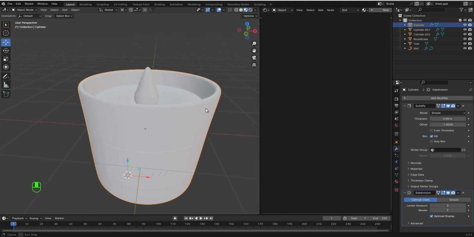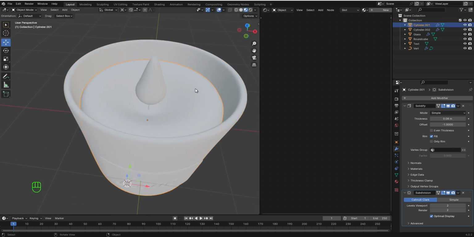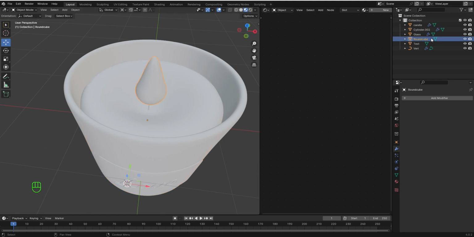Let's name this in our outliner. So I'm going to select this one and let's name this glass on our outliner. So I'm going to select our candle. Let's name this candle. So let's select our flame. Let's name this flame.